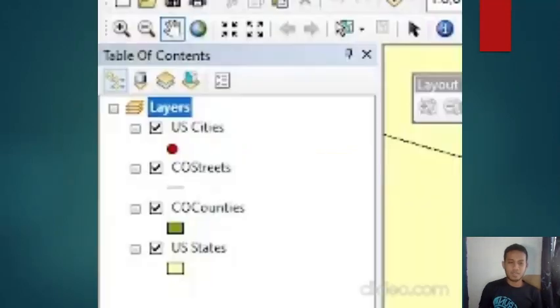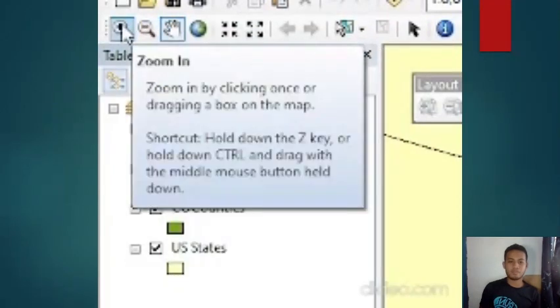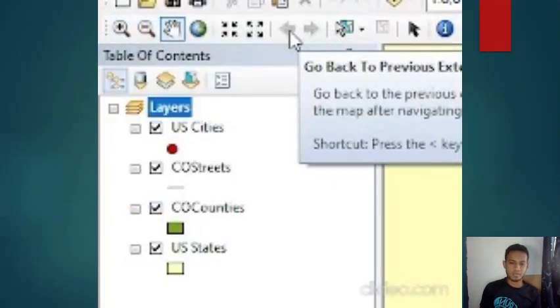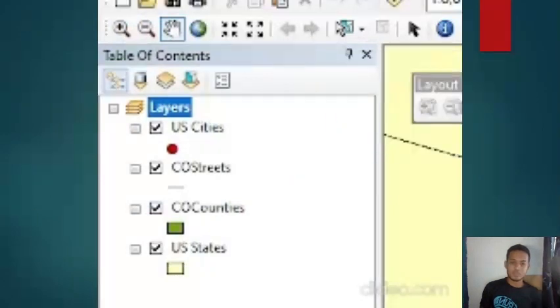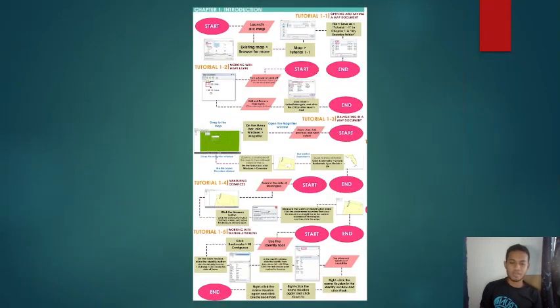And in tutorial 1-3, we are navigating in a map document. We learn how to use the zoom, pan, full, previous, and next extent tools. We also learn how to open the magnifier window by clicking the window menu, going to magnifier, and dragging it to the map area you want to zoom. After that, we use the overview window by clicking the menu bar, going to window, and clicking overview. And we also learn how to use a bookmark by clicking bookmark, create bookmark, and creating a new bookmark.